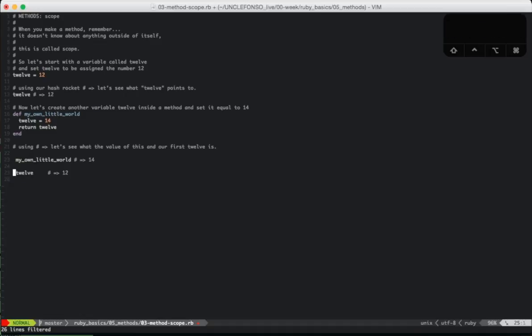Aha. Okay, so there's two different 12s, right? There's the 12 that's inside of this method that lives inside the scope of this one method, and then there is the external 12, right? So scope changes, right? These are actually two different variables happening here.